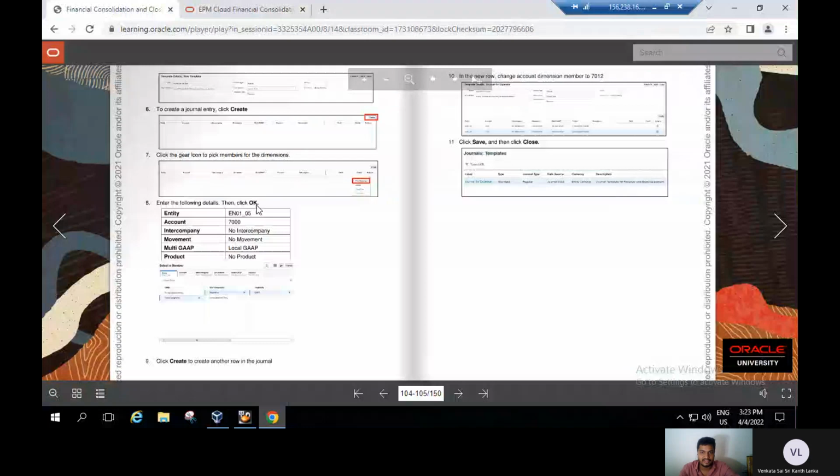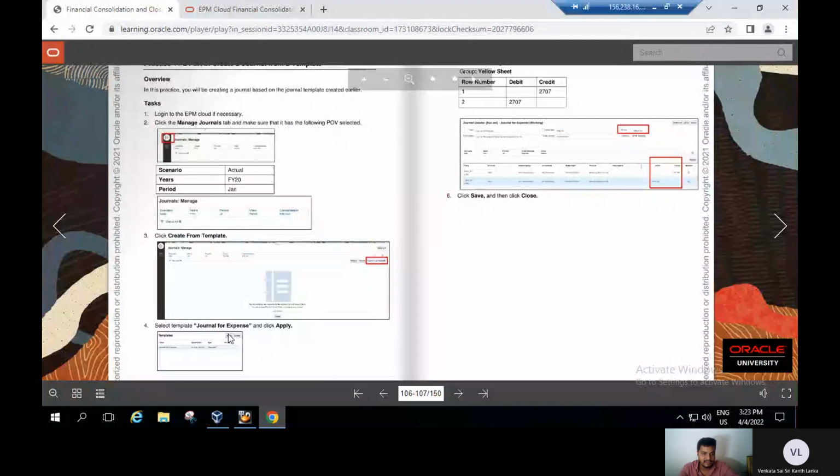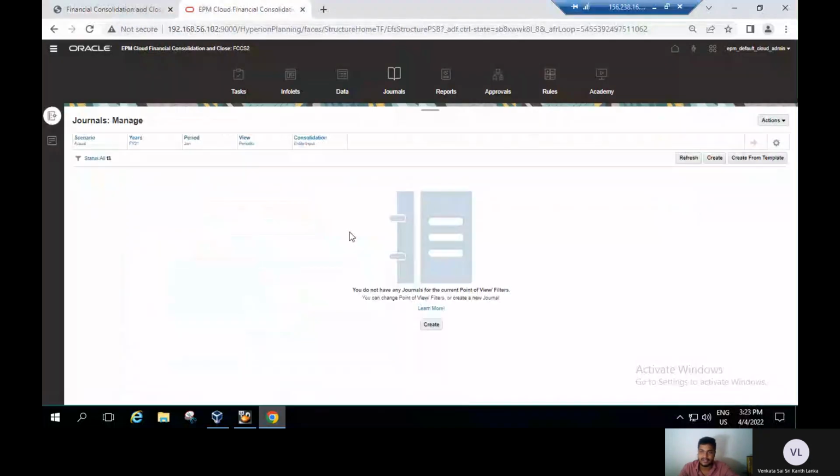Here we will see how to create the journal using the template that we have created in our application. For this, we must log into our application, click on the Manage Journals tab, and select the following POV. After that, click Create From Template. Then select this journal for expense that we have created, and click on Apply. So we will go to our application and to the Manage Journals tab.